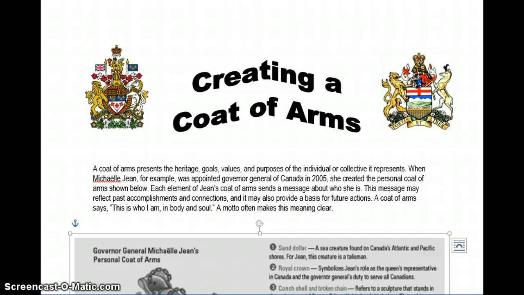Creating a coat of arms is the first project that will be marked on a summative basis. In other words, this is the first actual marked assignment for the course that you will be completing. Before talking about how to do the project, let's look a little bit about what a coat of arms is.